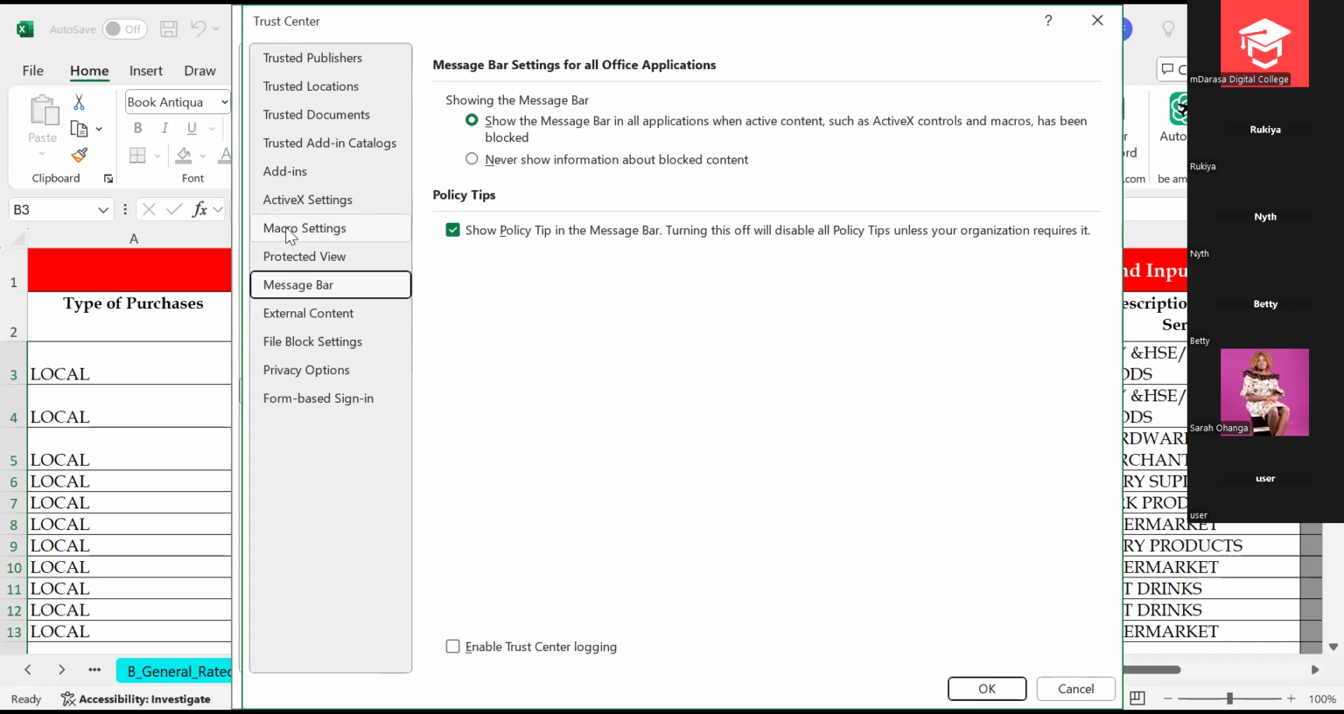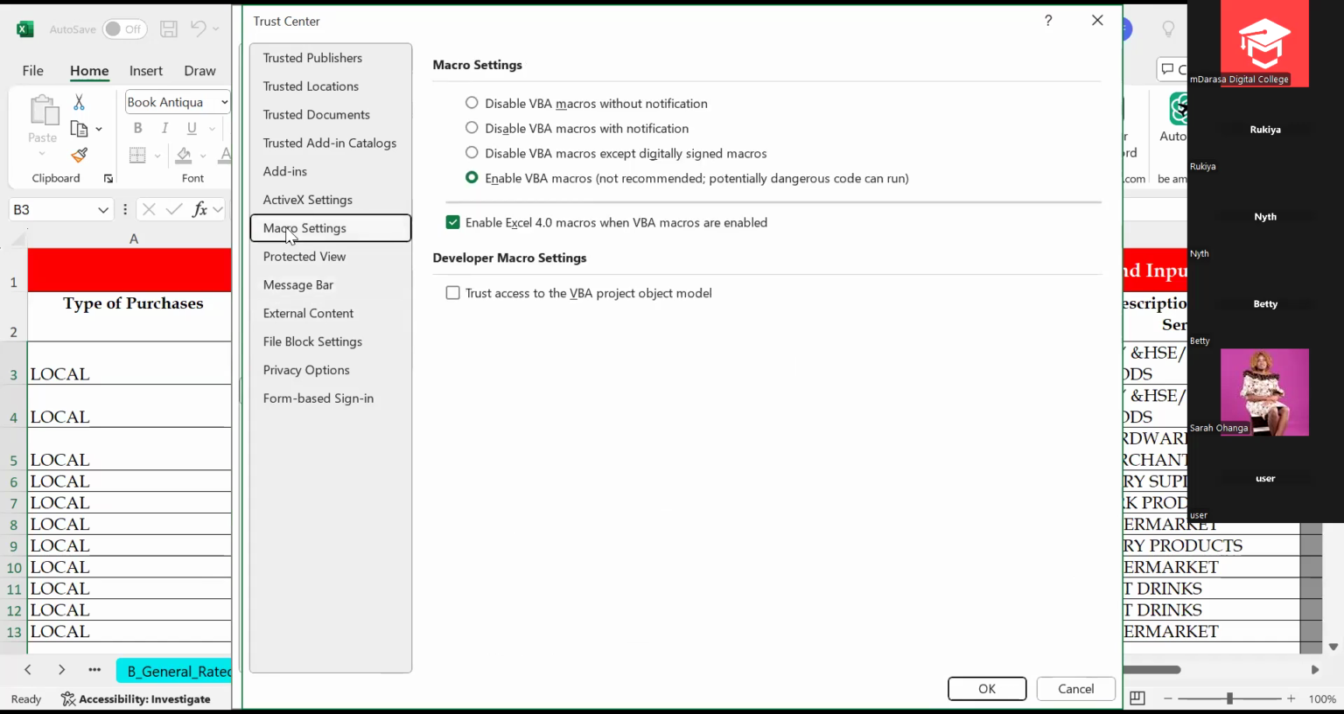Then you come to Macro Settings. Then Enable. If this item is not checked, just check that item. Enable all macros. Then you click OK. Yeah, I've enabled. It's still telling me the same thing. So you have to close it first. If you've clicked enable, just close it and open it again. Okay, close and open it again.